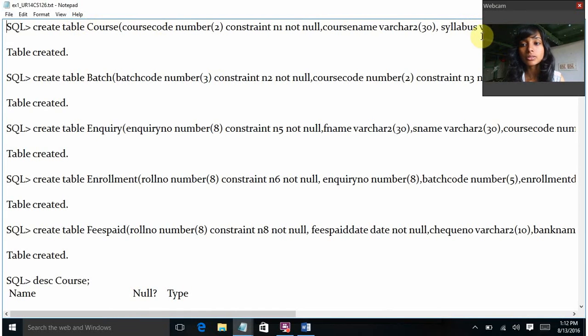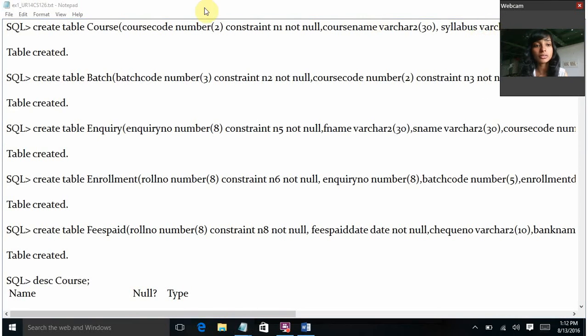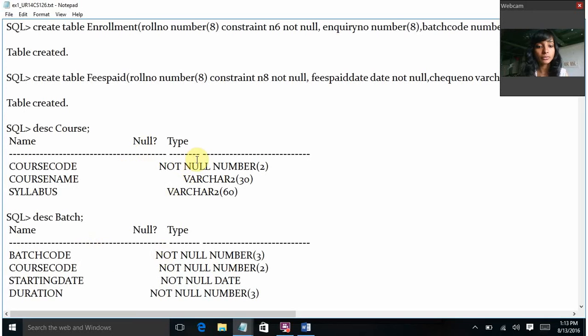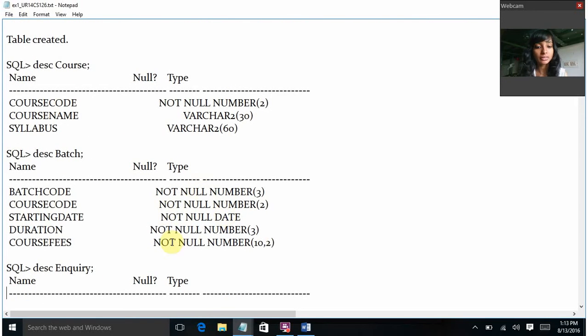So first is the course table, and I have done whatever constraints were required of it. And then the next is the batch table, next is the inquiry, enrollment, fees paid. And after creation, I have displayed all of them. I have altered the text so it looks somewhat like this, so that you can see it here clearly.